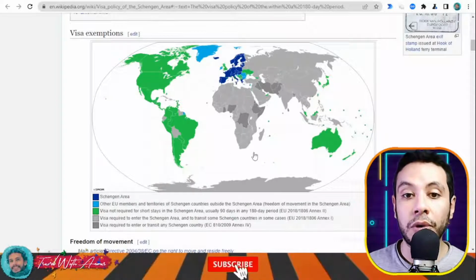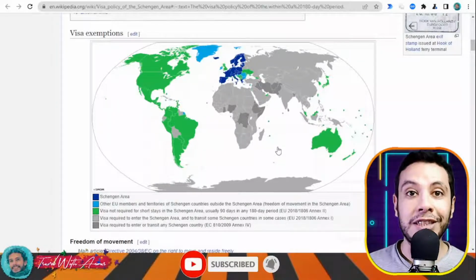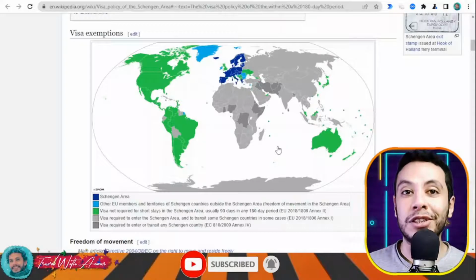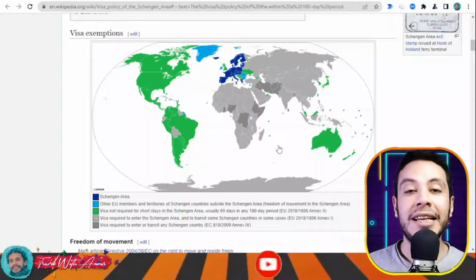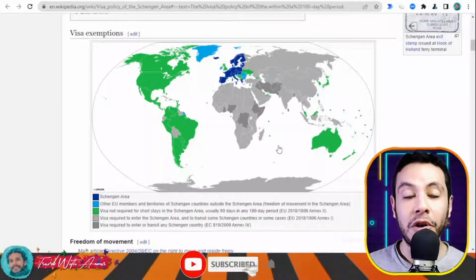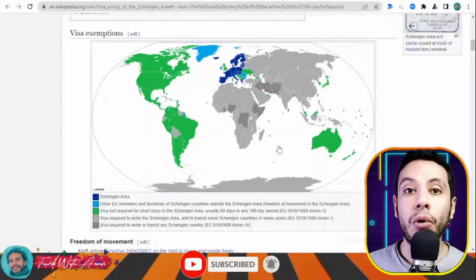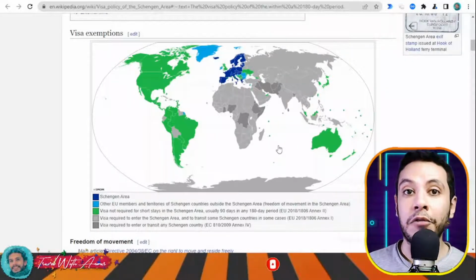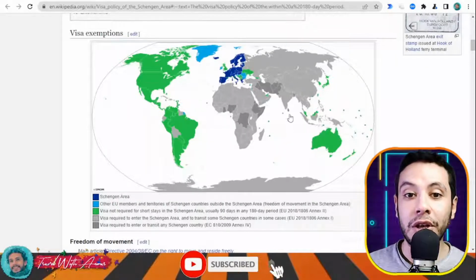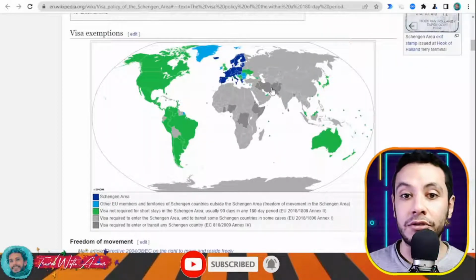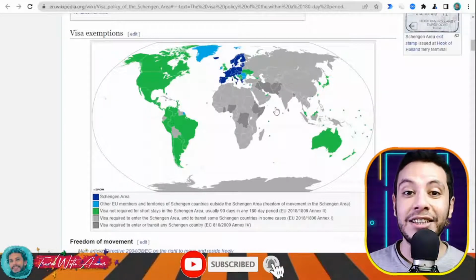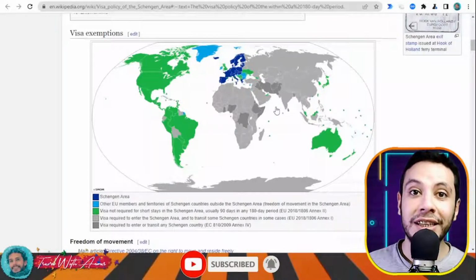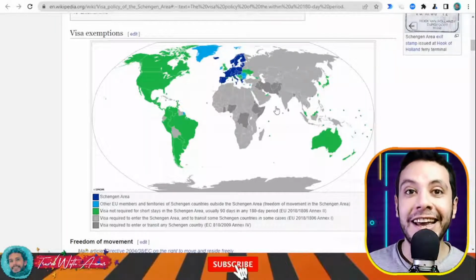For the rest of the world, you will need a visa. You will have to apply for a visa through the application center or through the embassy in your country, and there are some countries that will need a visa either for traveling to the Schengen area or for transiting through the Schengen area. For example, if you are from Iraq, Ethiopia, Iran, Pakistan, Afghanistan, Somalia, then you need a visa both for the Schengen area and for transiting in the Schengen area.